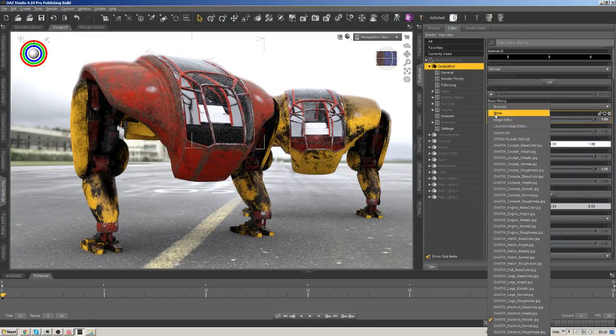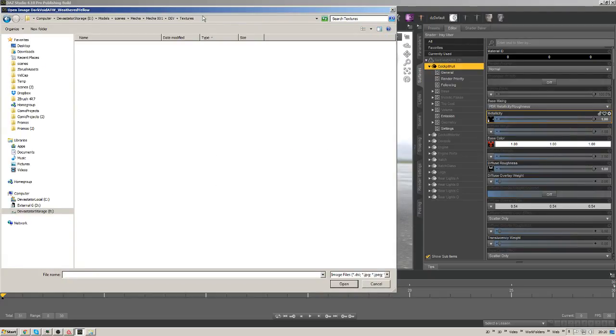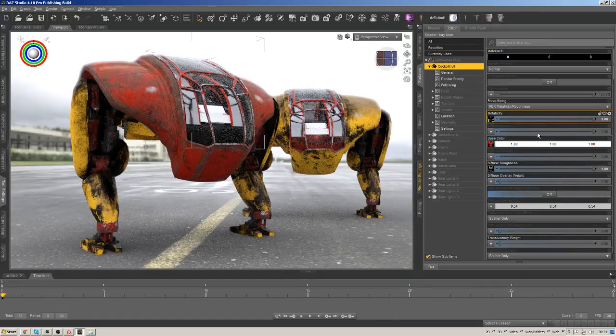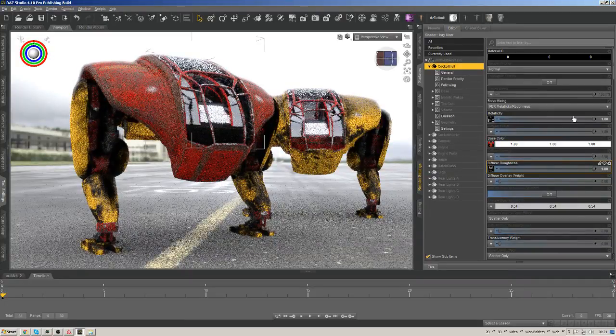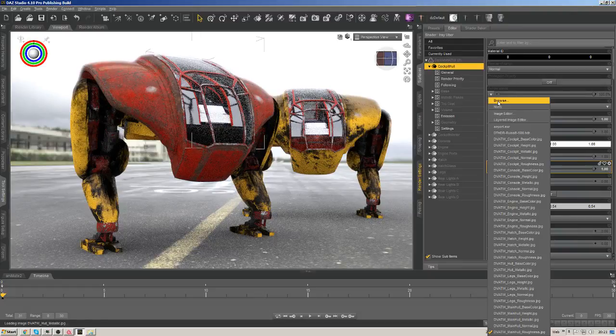Let's go ahead and grab all our other maps and browse. We want to go into industrial red, and we want the hull metallicity. And you'll see that I have metallicity turned all the way up to 1 because it's being driven by a map. That way the map has the fullest amount of control.